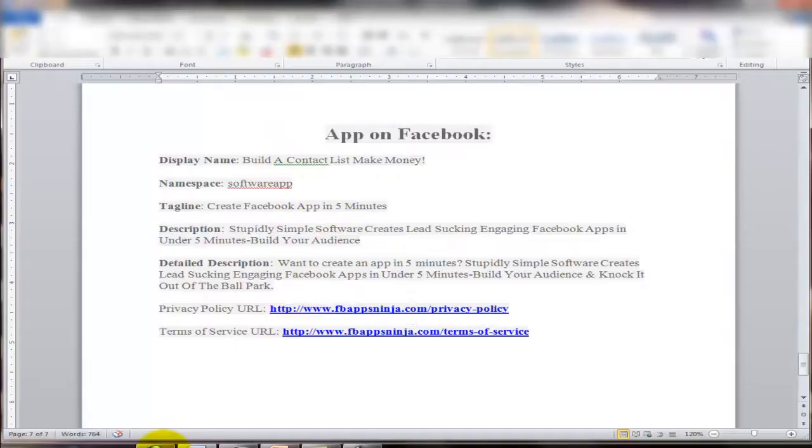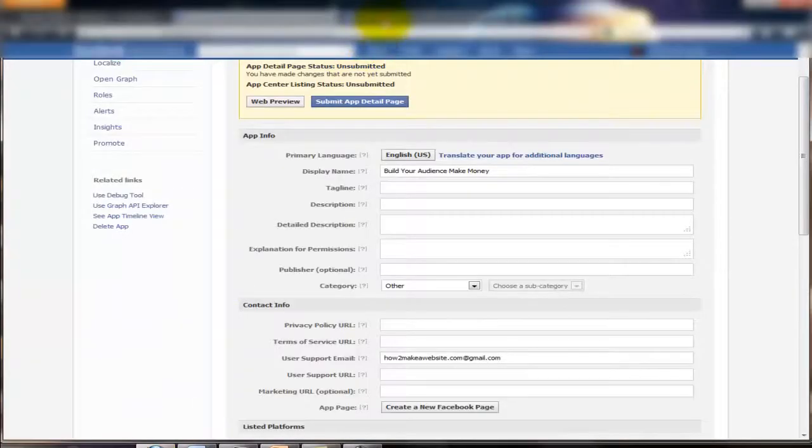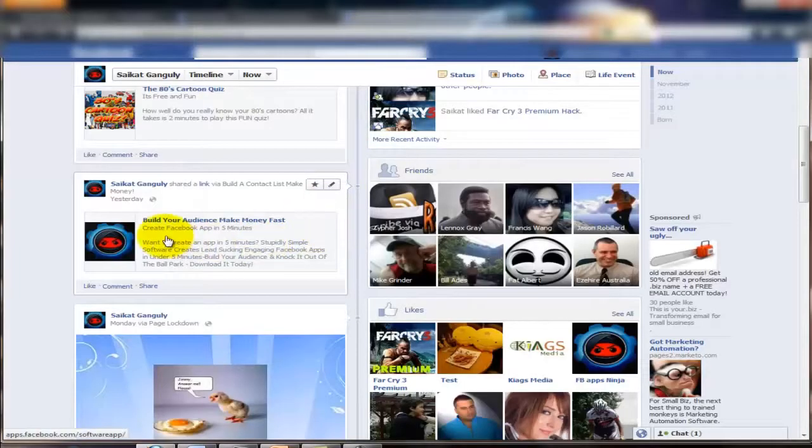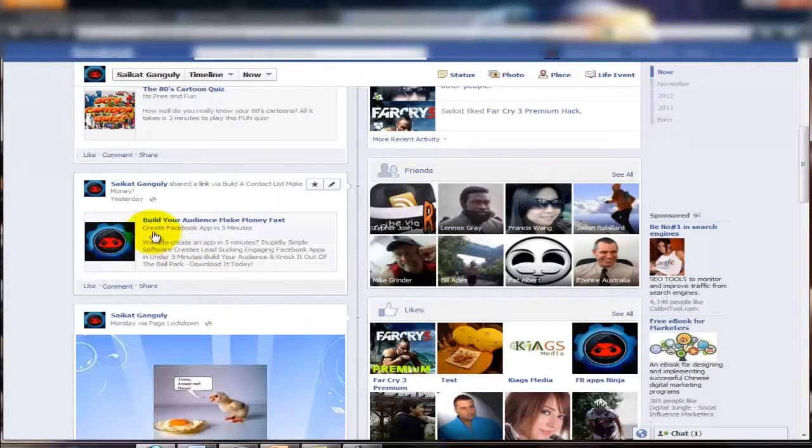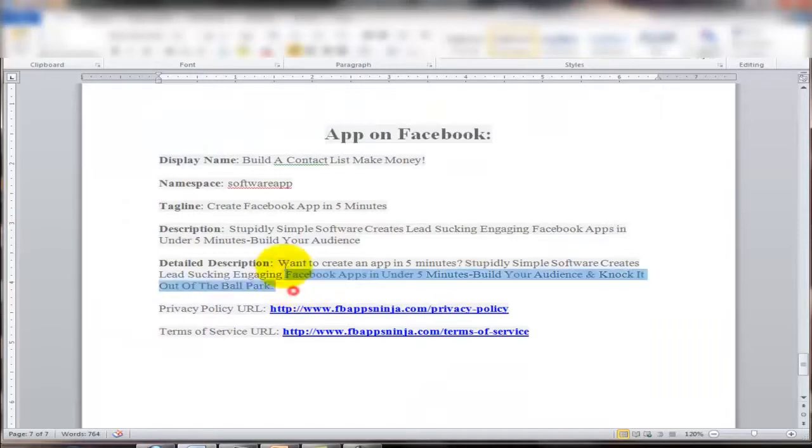I'm going to show you an example that I already set up for you in my actual profile, and let's look at it. You see where it says build your audience, make money fast? If we look at that, that will be the display name here, which of course I titled differently for this example. The next one is the tagline, which is create Facebook apps in 5 minutes. If we look here and you see this where it says create Facebook apps in 5 minutes underneath the blue text, that would be the tagline. And then of course this area here is the description, which is this part right here.